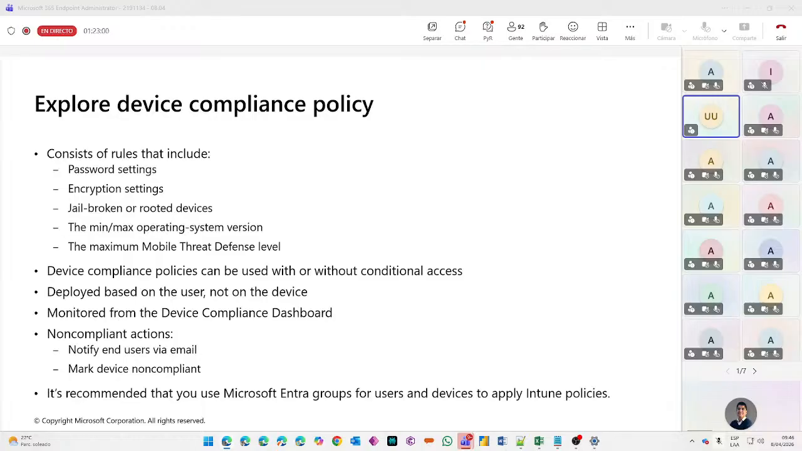And so device compliance can be used with or without conditional access. Okay? Although for greater strength, using it with conditional access can give you a lot more power and flexibility.